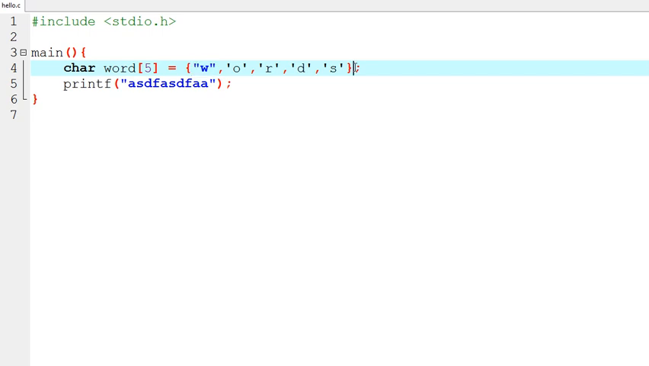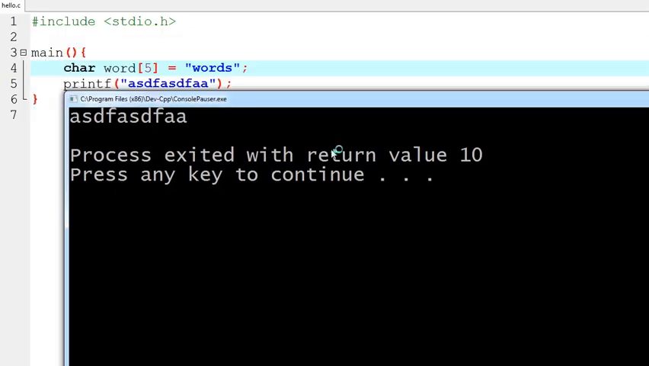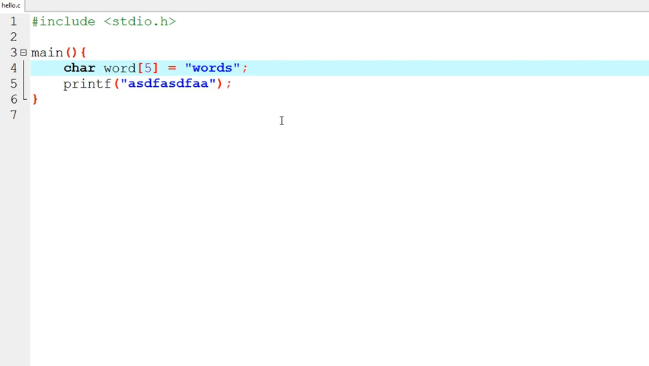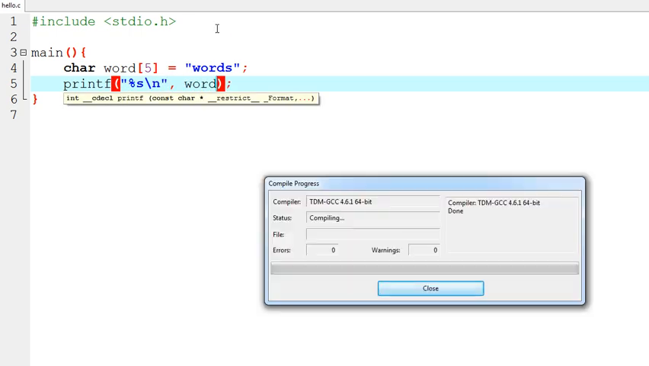Something else you can experiment with is, what if you just typed words like that in double quotes? Very simple, right? Well, if you compile and run that, it would work fine. You won't get any errors. In fact, we can printf %s\n word, and we get words out of this.